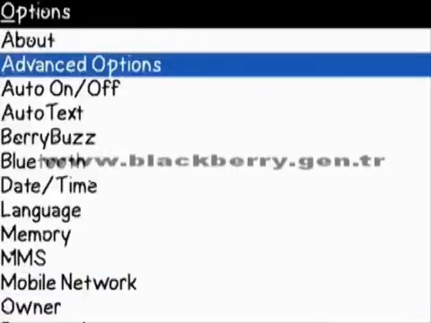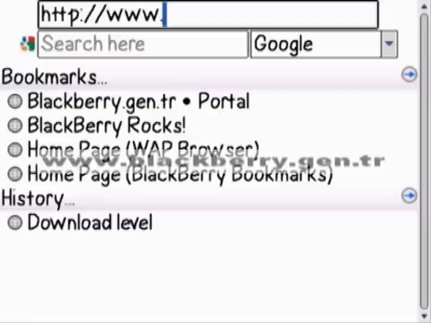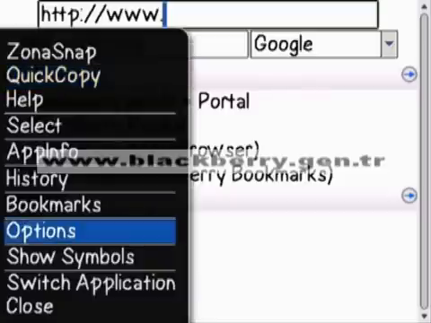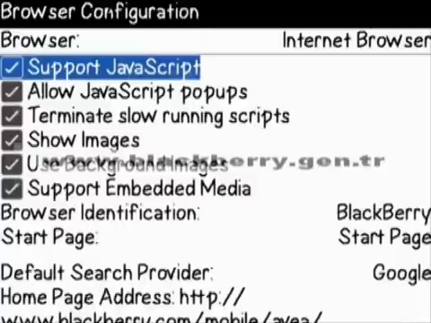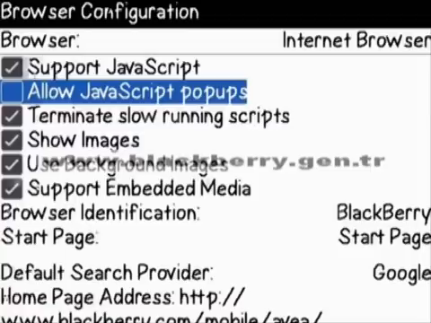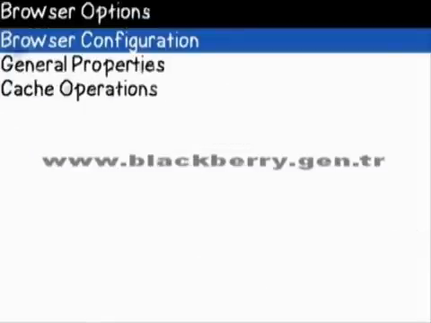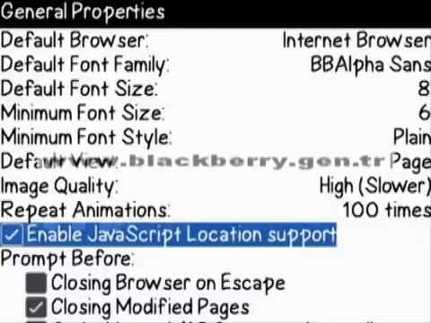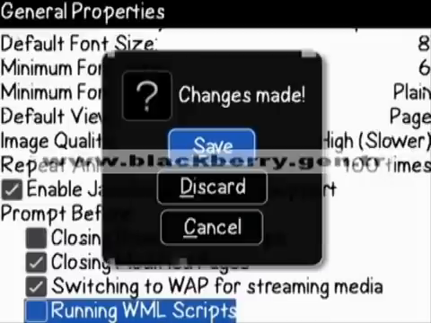So we're coming to our menu again, enter browser. From the browser menu options, from options, browser configuration must be here, also clicked. All of them must be clicked. If it is not, we are clicking all JavaScript options, and from general properties we're coming here and enabling JavaScript. Location support must be clicked also. That's all. Save and done.